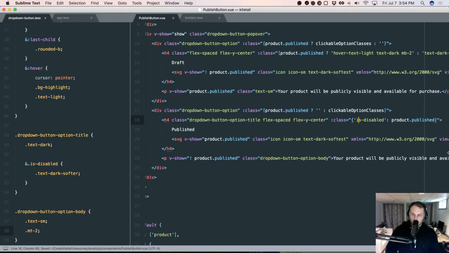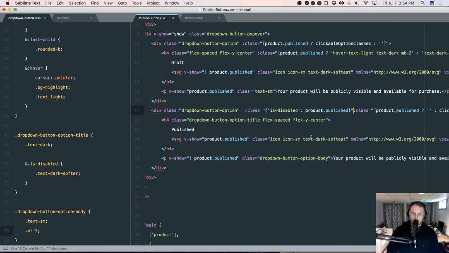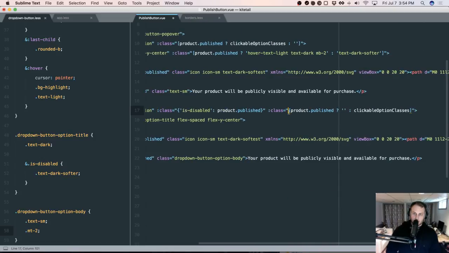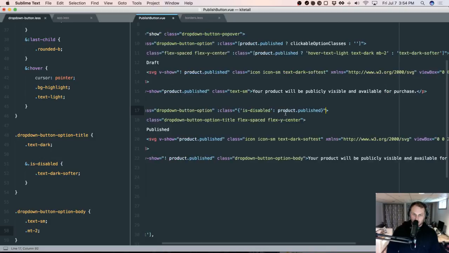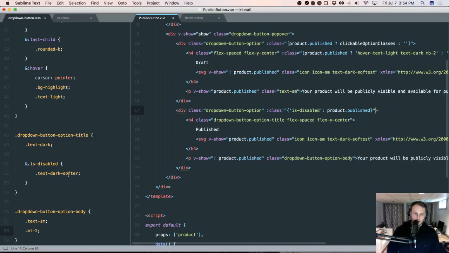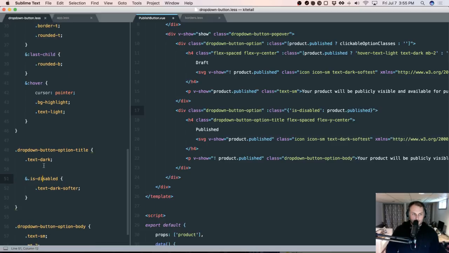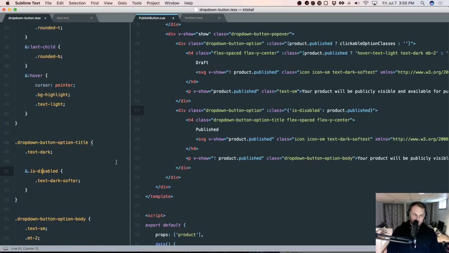And actually, that's not the right place to put that. That should actually be on the parent element, because that's basically what we're going to use to trickle down to a lot of other stuff. So this clickable option classes, we're going to be able to bake into the component a little bit more. So this is actually going to move up to here, and then we're going to nest this under it.